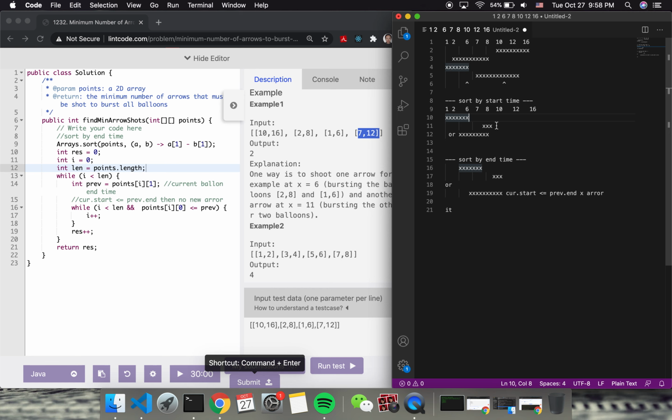We say, okay, the current balloon end time is bigger than the previous end time. So in this case, we need another arrow. But is this the truth? For example, here, this is the case where the second balloon also ends at position 9.